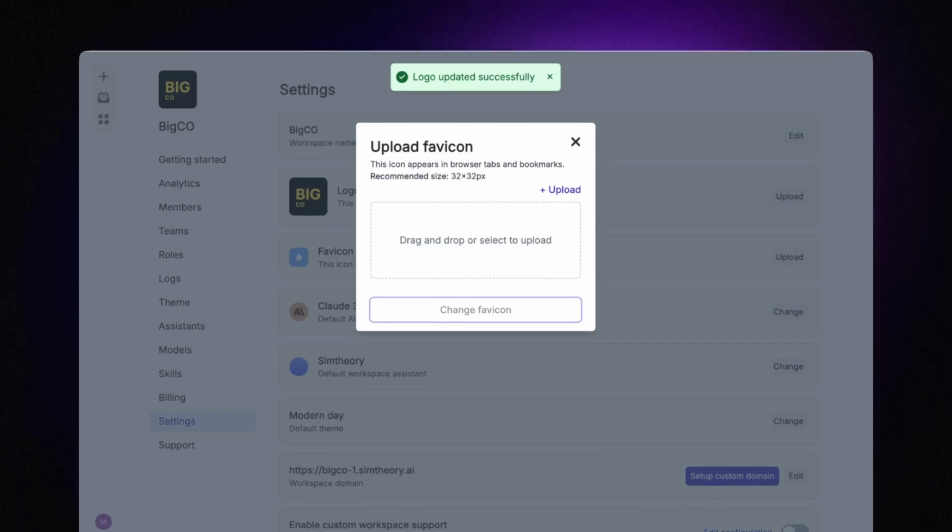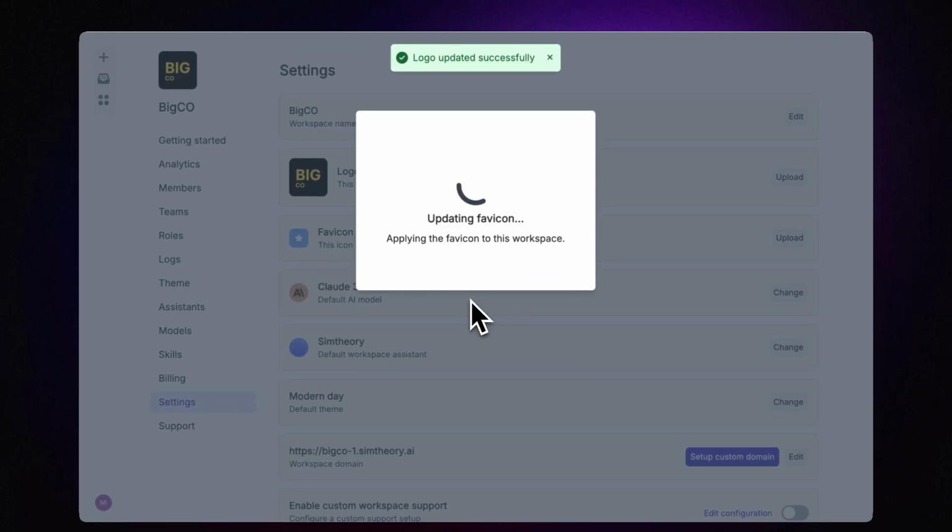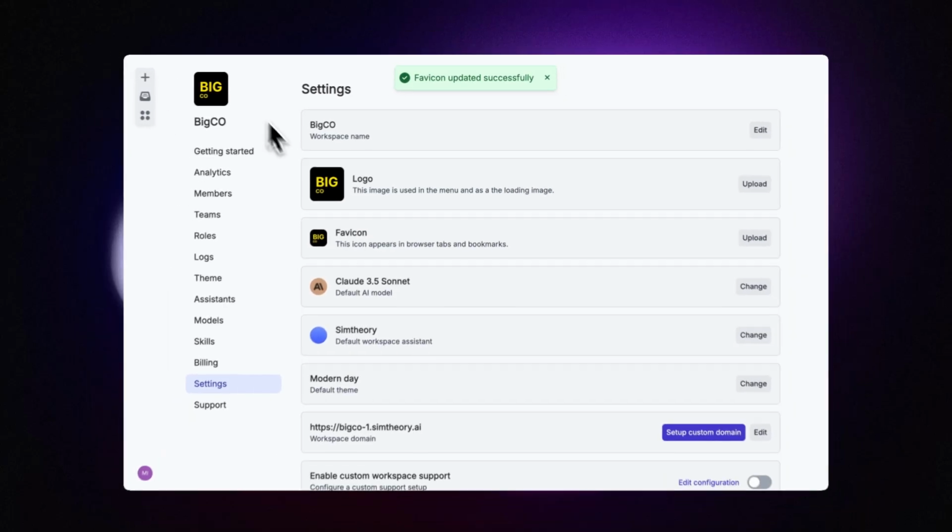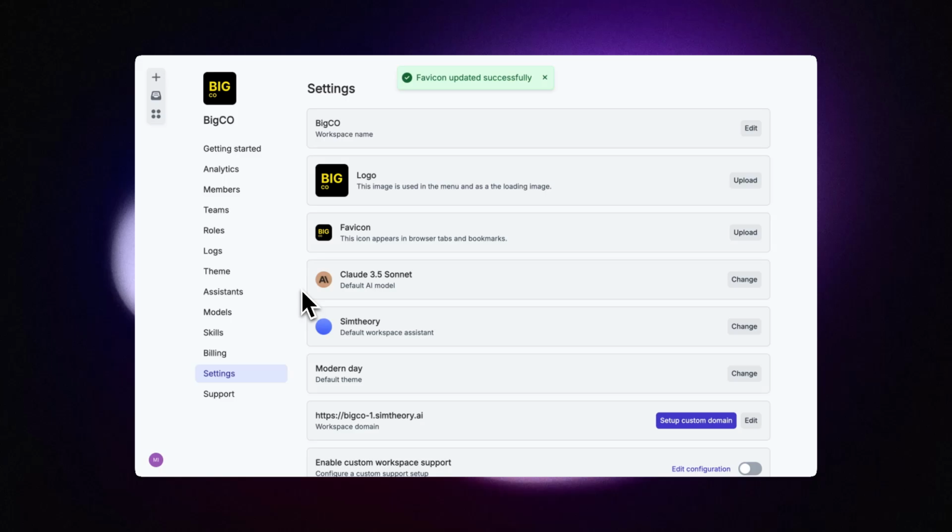I'm also going to add my favicon here, and you'll notice the logos start appearing in, so it's starting to look a lot better. You can also select your default model. We'll come back to that in a moment because I want to show you actually modifying the models themselves and selecting which models are available in the workspace. And you can also set the default workspace assistant.